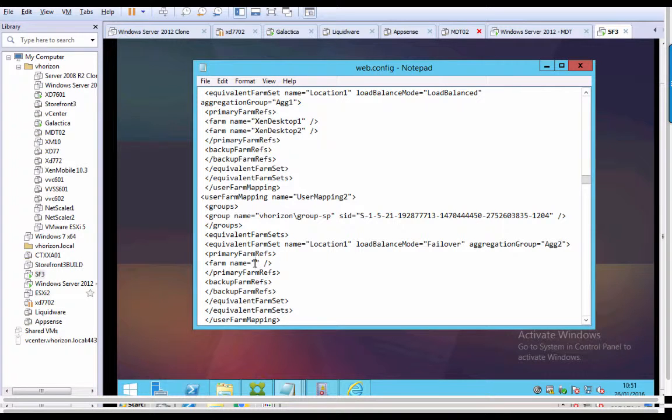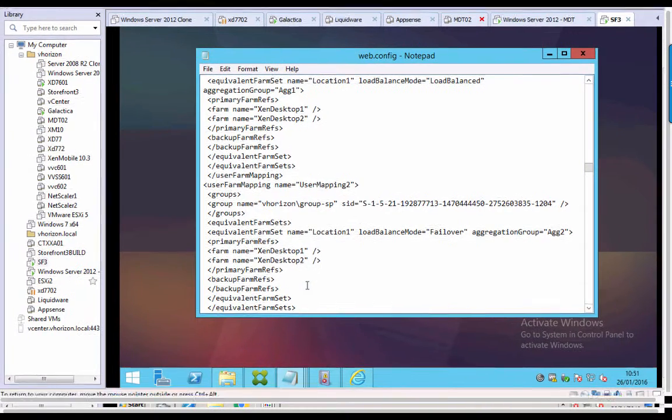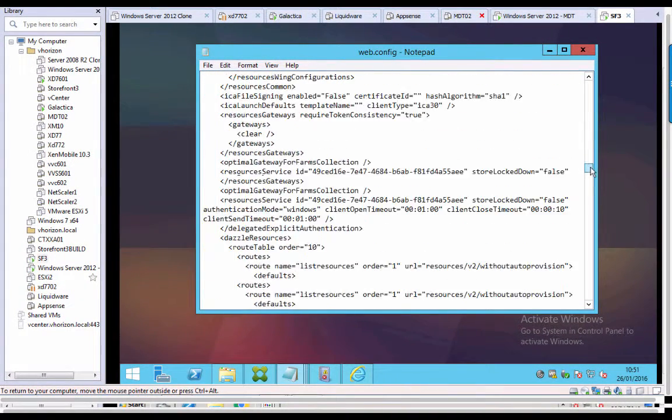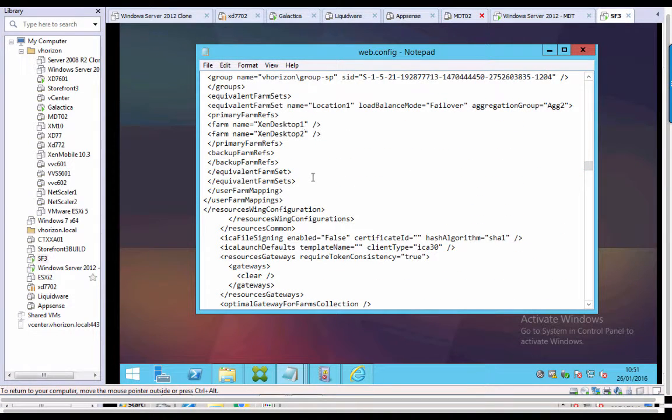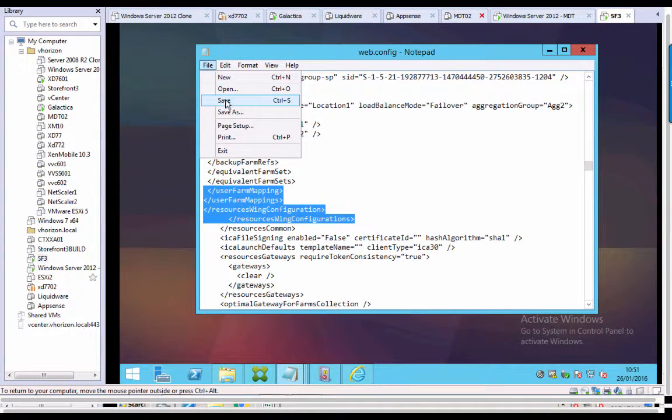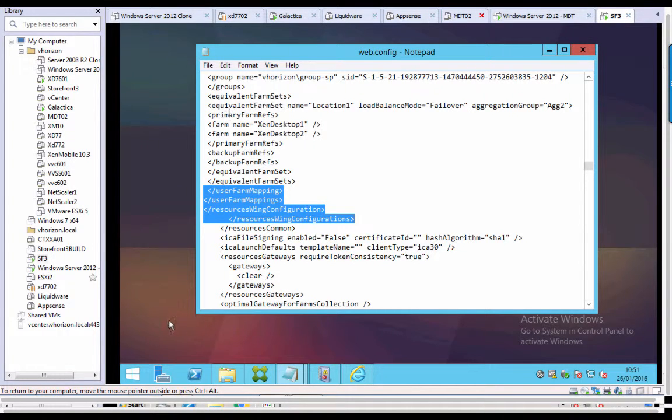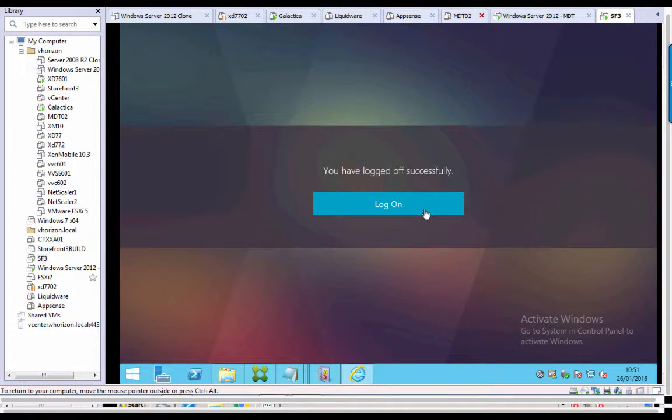So here we go. As we've now got it in failover mode, what we can do is put in Zen Desktop 1 here, and again we'll copy this configuration, add a new line, change it to Zen Desktop 2, and again we don't need any backup farm sets or anything within this configuration. Everything's still looking like it's closed out correctly, so we'll just save that configuration and switch back to our environment.